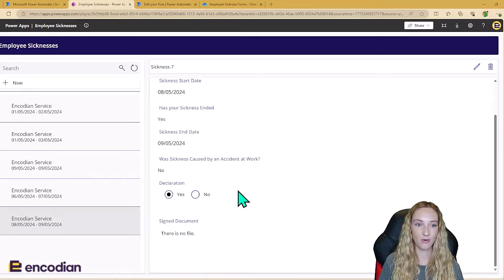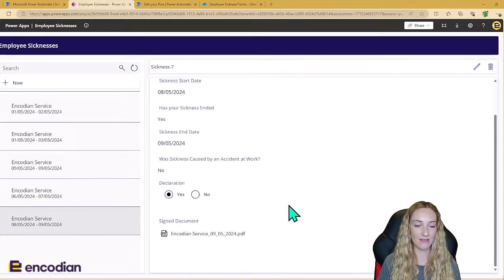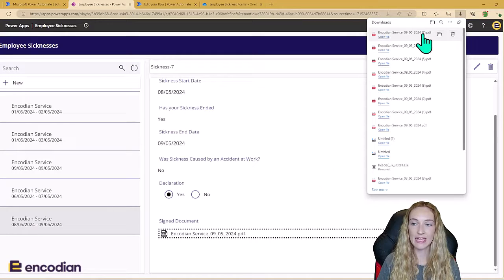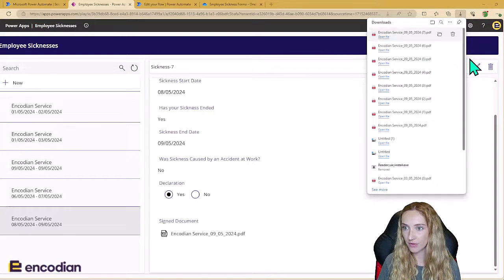So now that has submitted, we can see that again, all of the details are here, and in the background, the Power Automate will be running. So let's go ahead and give this a refresh and see if the document has been created. After refreshing, we can see that the signed document has now been added to this sickness entry. We can open this document straight from the Power App by double clicking, and we can see it's downloaded here. However, I want to open this in Adobe, so I'm just going to go to Show in Folder.